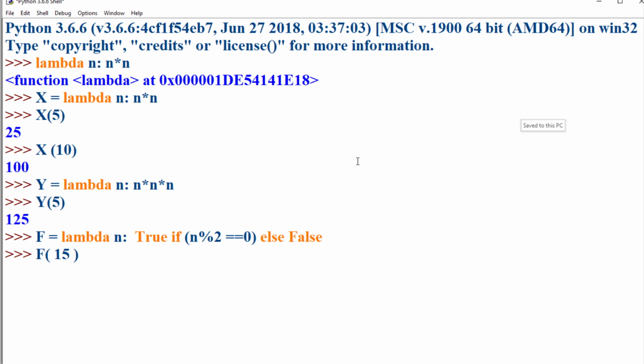Here 15 is an odd number, so it shall return a false value. Now let's see. So if you observe here, it returned a false value. So that's what we wanted the function to do. So this is how lambda functions can be used to achieve simple tasks which can be extended in a single line. So if you observe, in all these cases, the expressions are extended to a single line only. So such expressions can be used with the lambda functions.